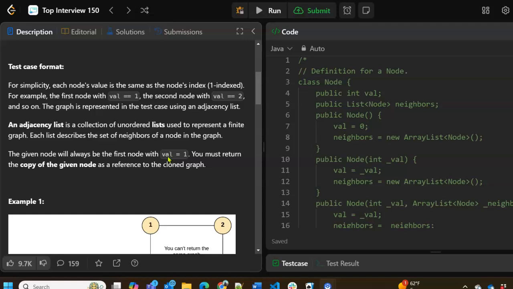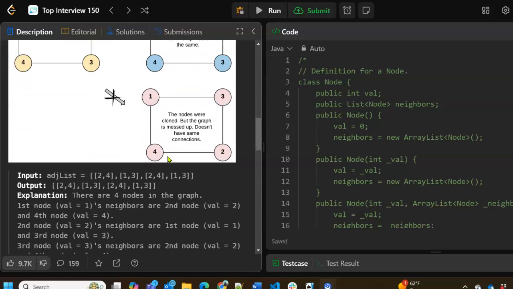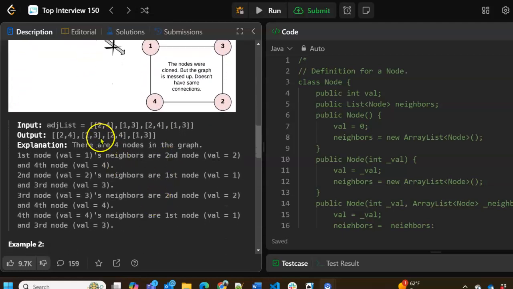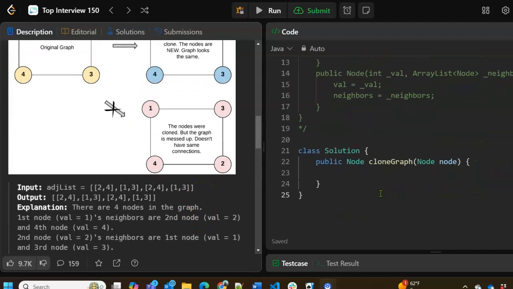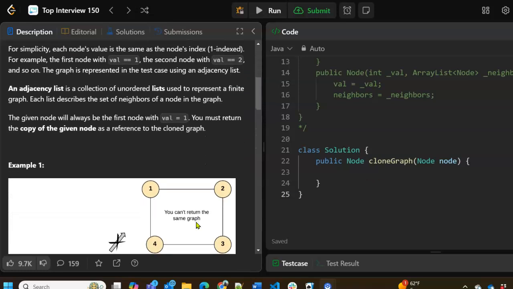Okay, that's not important. In the test case, it just looks funny. Here's the input, the output, but that's not really what we're going to get here. We're just going to get a node passed in.